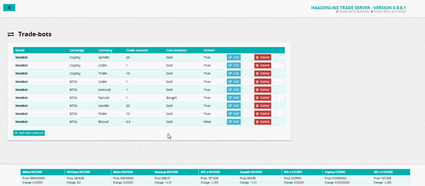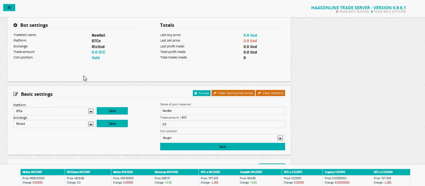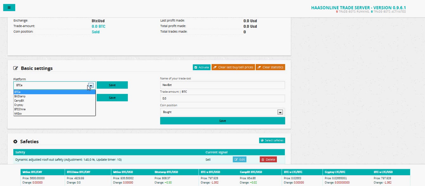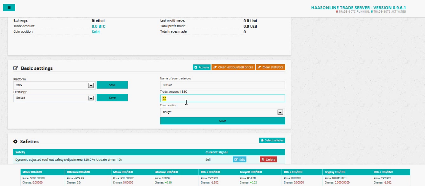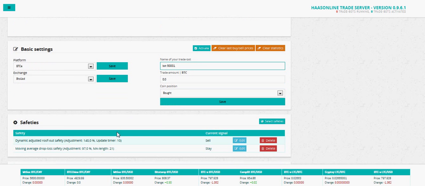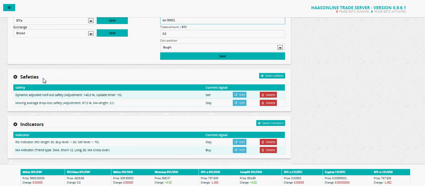Okay, I already have some set up. Let's go to this one that I have created just to use as an example. Alright, you can select your exchange here, you can select your currencies here, trade amount, pick a name, etc. Here we have safeties.